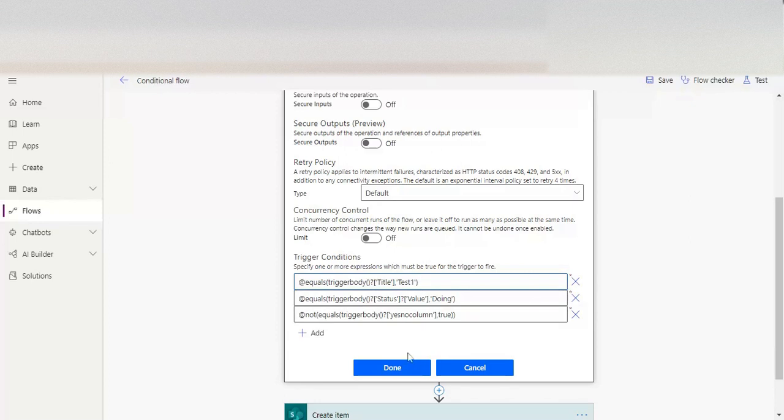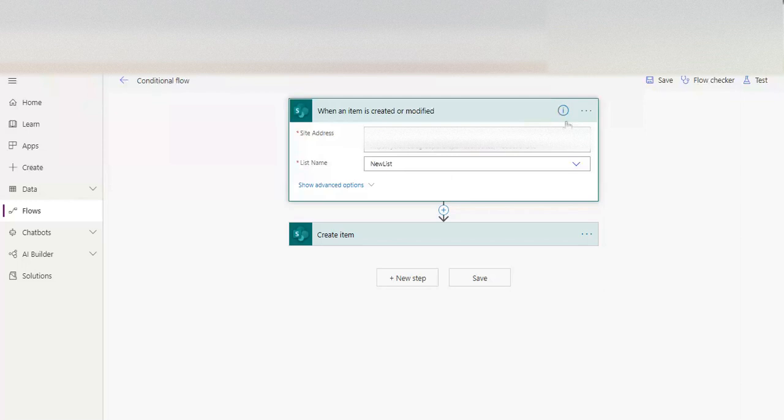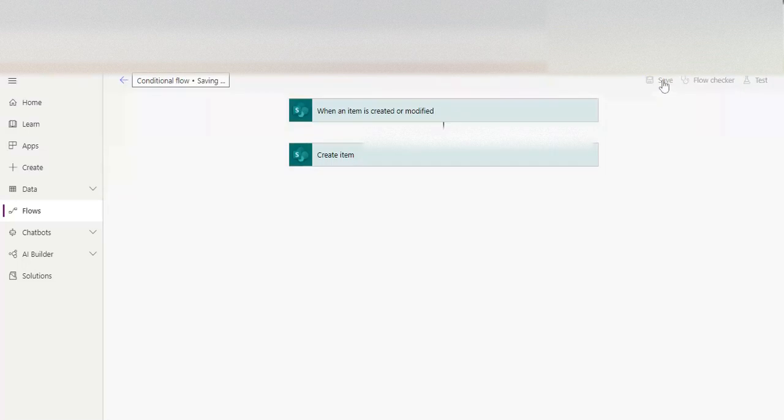Okay, so I'll simply use this condition, done, and save. If it gives me some error, then I'm missing something. If it doesn't give me an error, then, as you can see here, I've successfully added the condition. I can test it for now as well, but it would make this video a little longer because this automated flow takes a little time to respond.